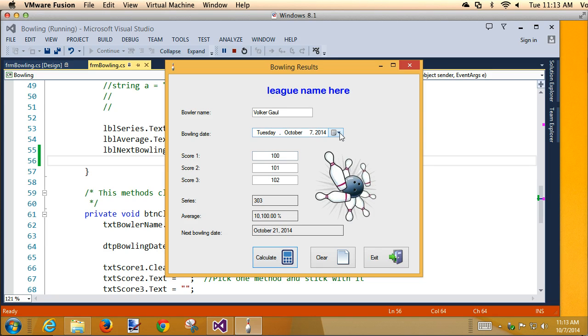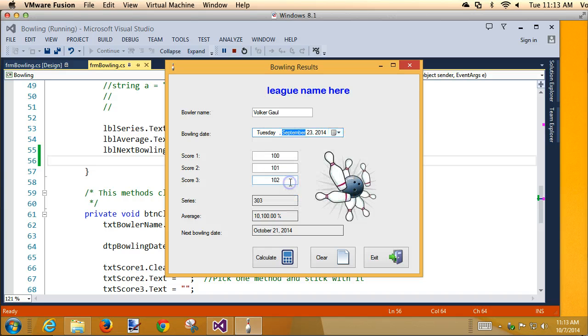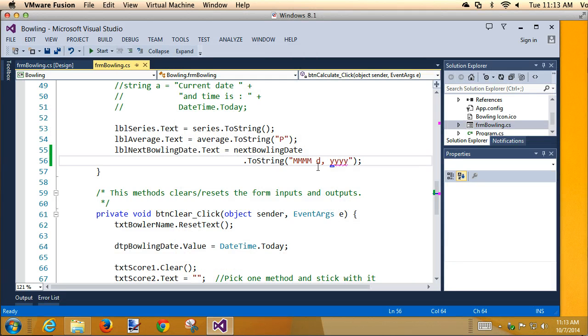If I change the date back here to September, that's not going to help. Let's go way back into September, like the 23rd of September. Recalculate. Notice the 7 does not have a leading 0. That's all I'm demonstrating there. If I wanted a leading 0, then I add another D to this. And I'll get a leading 0.